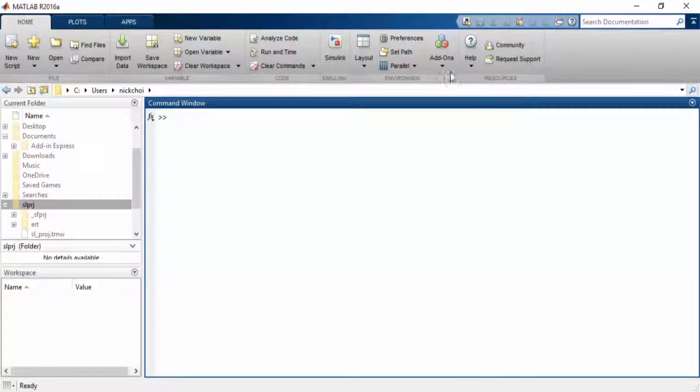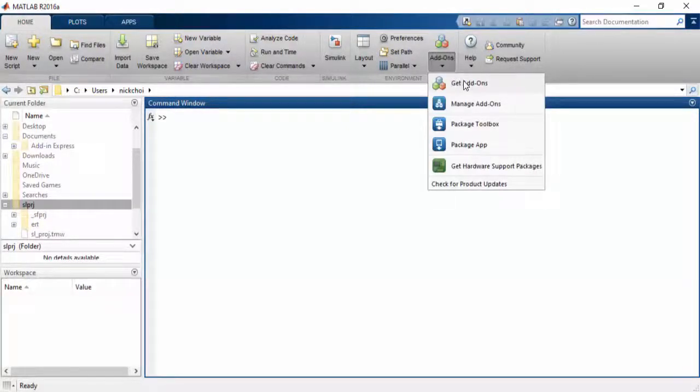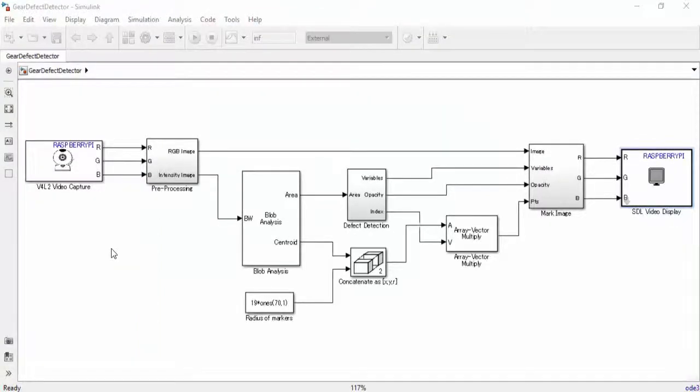If you do not already have all of the support packages and toolboxes mentioned on the slide, you can get to them by going to Add-ons and clicking Get Add-ons. One thing to note is that in order to get the Computer Vision System Toolbox, you'll need to have access on your MATLAB license. Here is the Simulink model for our gear defect detector.